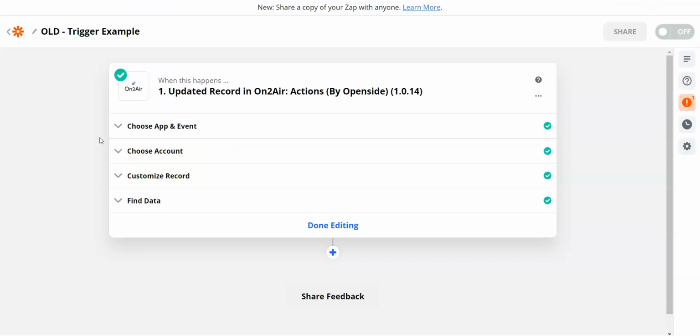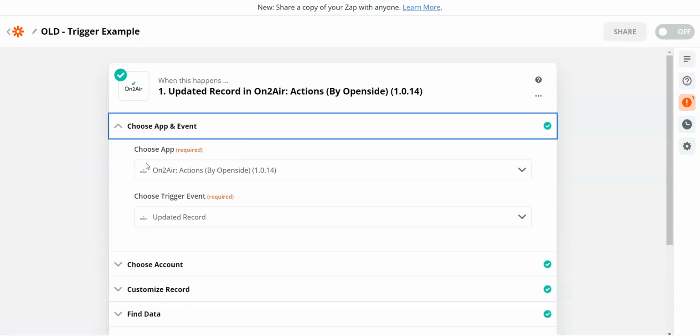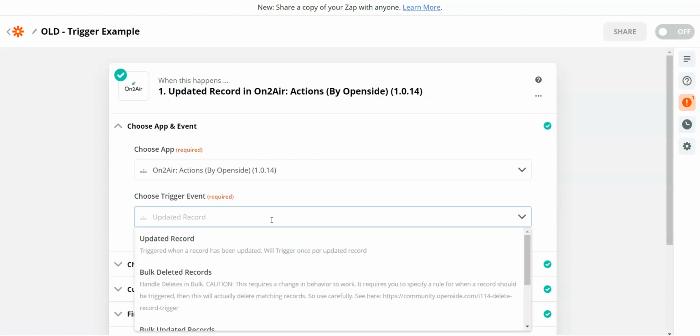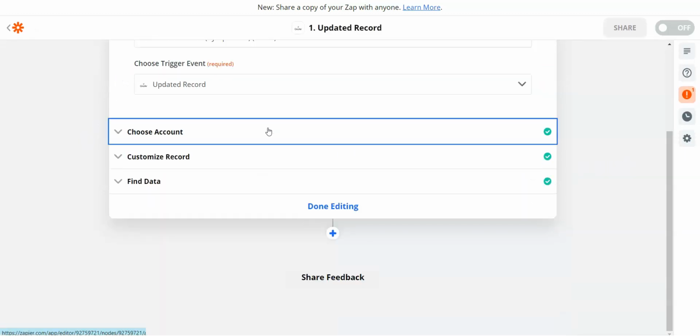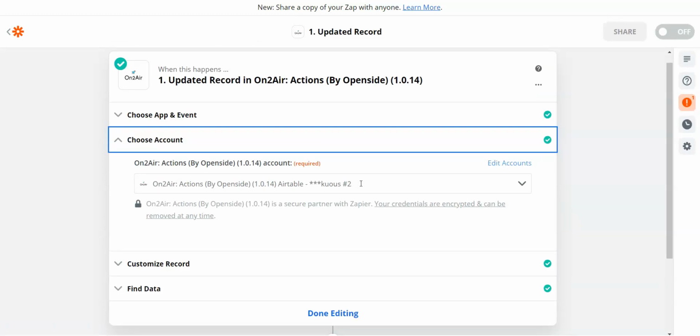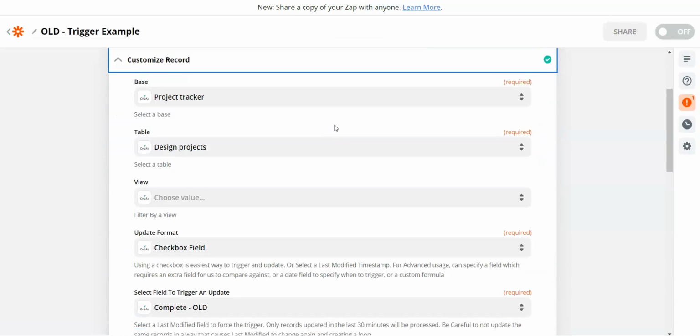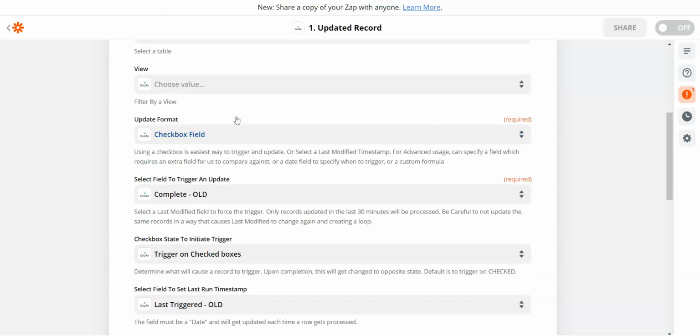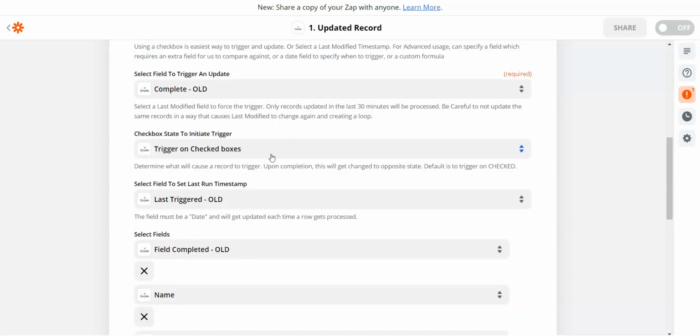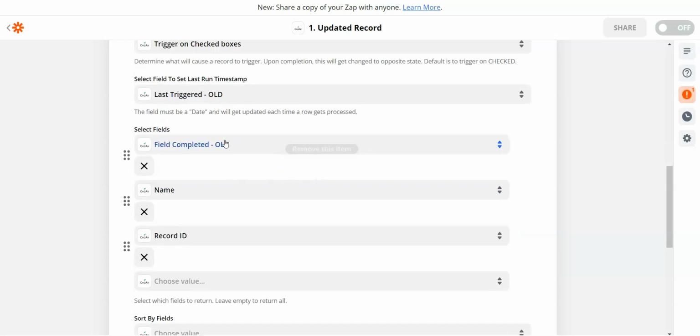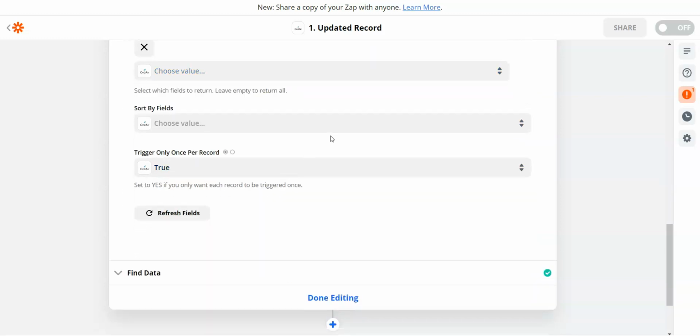In Zapier, this is the old OnToAir Actions, and you can see here I chose the old OnToAir Actions. My trigger event is updated record. I've connected to my Airtable account, and my custom record is my project tracker, design projects, checkbox field, complete, triggered on checked boxes, my last run timestamp, and also my field completed old, my name, and in the old actions you had to pull in the record ID also. You don't have to do that in the new one.